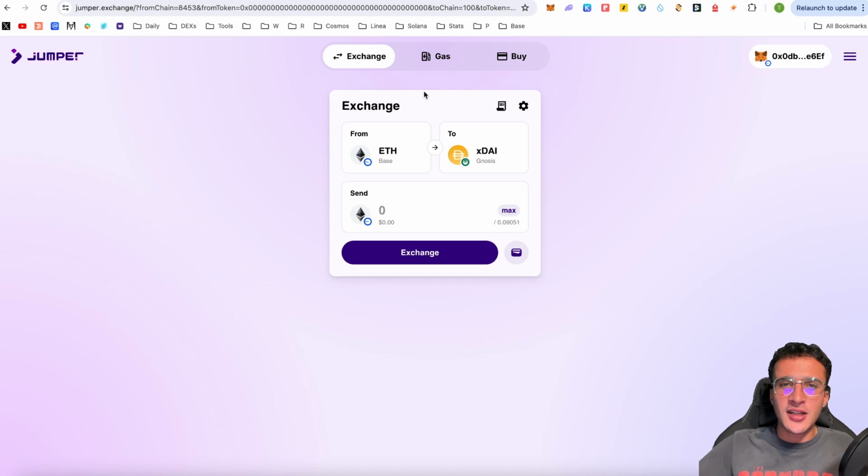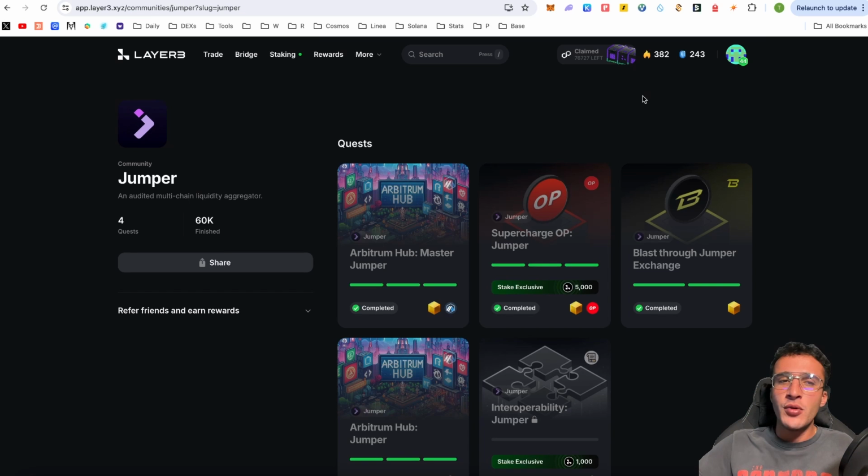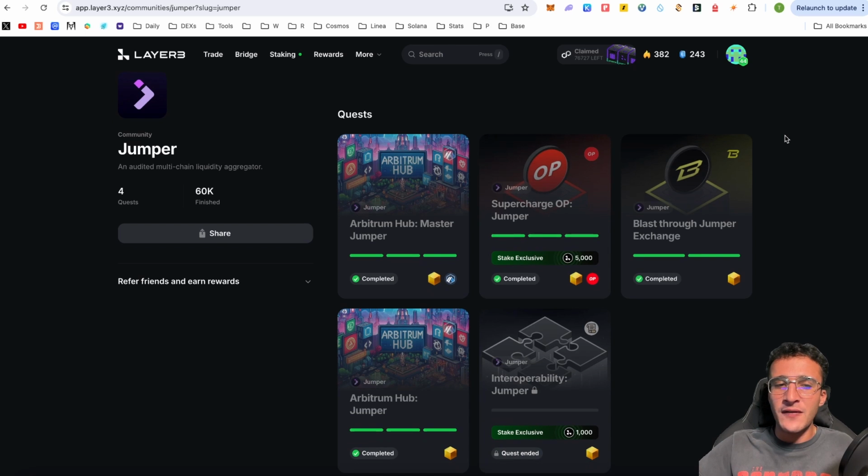Now, before you get started with the exchange, you can head over to cool applications such as Layer 3, which have official quests set up by Jumper Exchange. As you can see here, Jumper Exchange has around 4 quests live right now. I actually missed the interoperability Jumper Exchange quest because I was away on holiday. However, all these other quests that you can see are available to do right now.